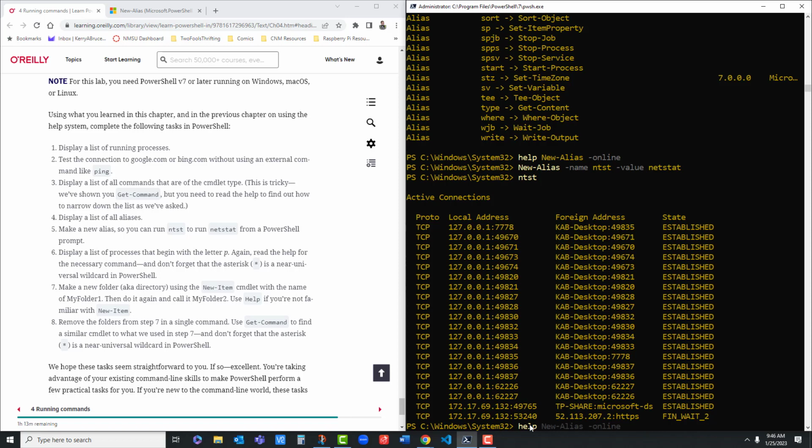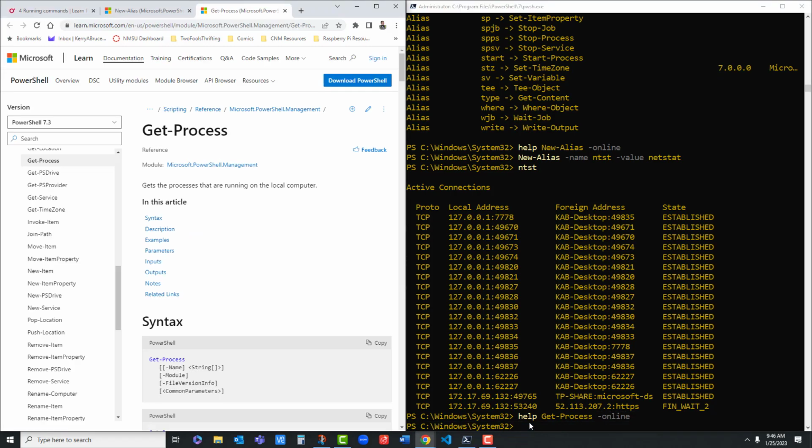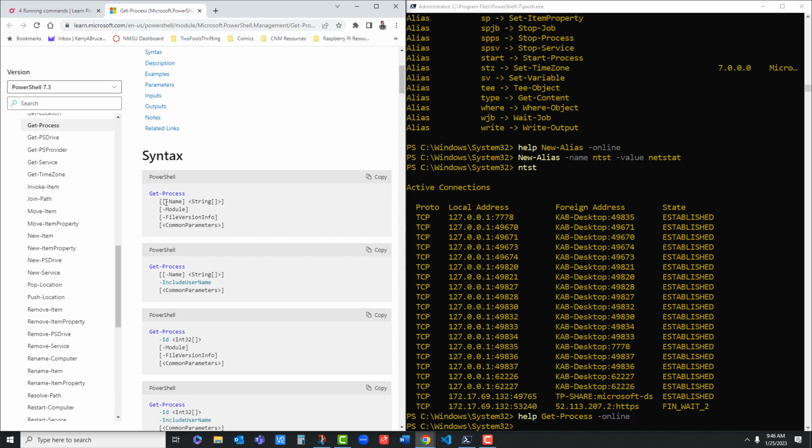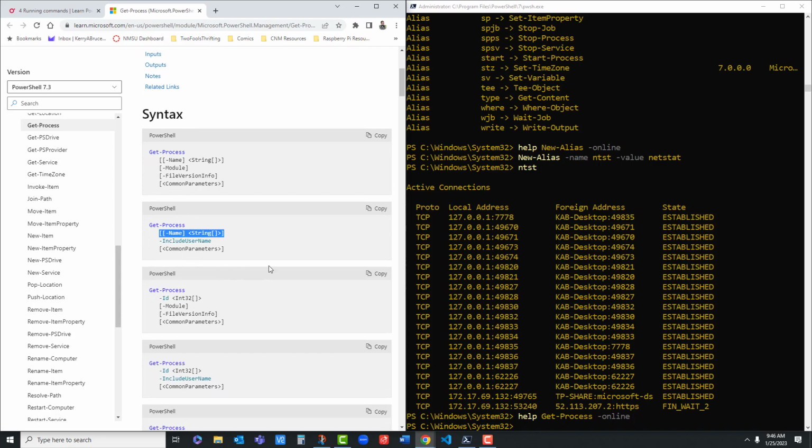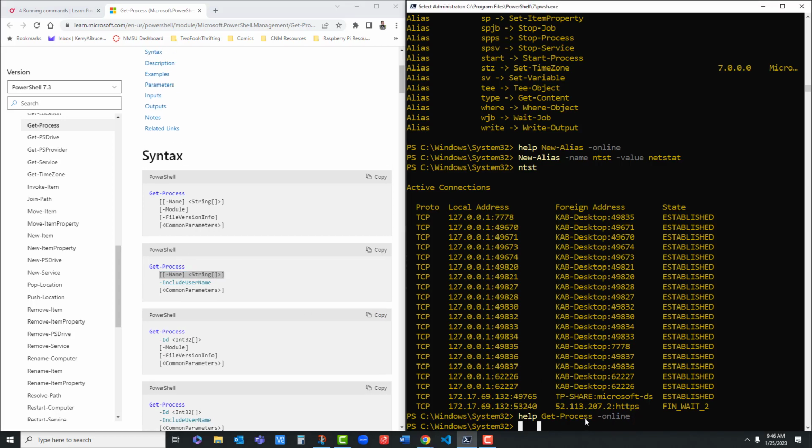So help Get-Process. I'm going to assume -Online. Again, you can look at it in the screen. It's not a problem. I prefer this way, so it doesn't matter. Get-Process -Name takes a string, right? So you can see that right here. Every single one of these has, well, these first two have that. So we're going to be doing Get-Process.